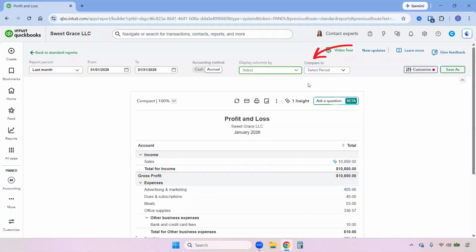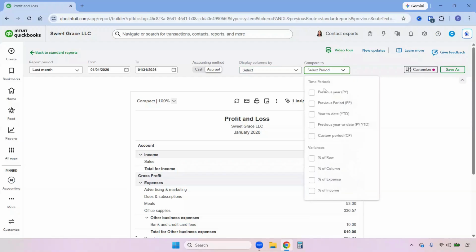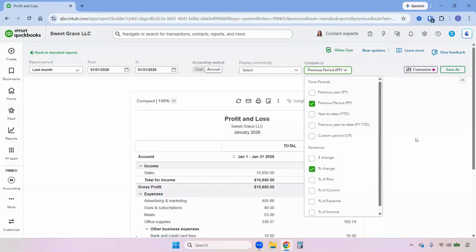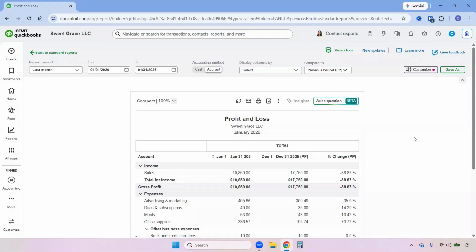You can compare financials from different time periods. Let's say we want to compare December and January's performance. So I'll click on previous period and percentage change. Taking a look at the report, we can see under advertising and marketing, there was a 35% increase in spending in January compared to December. For this particular business, there was a hard push at the beginning of the year to attract clients.